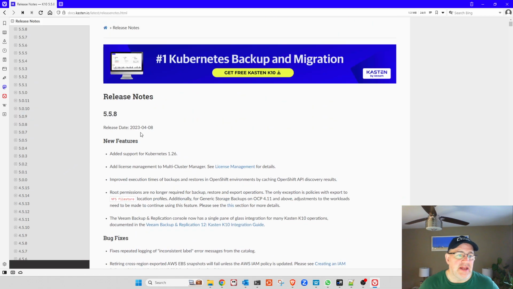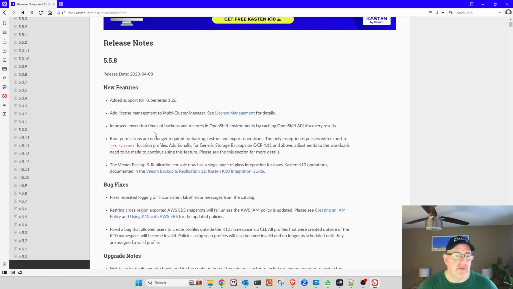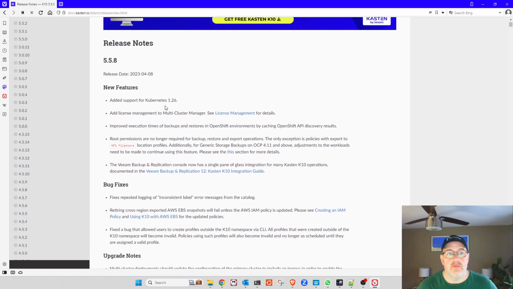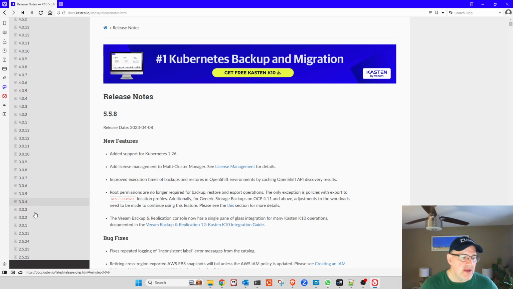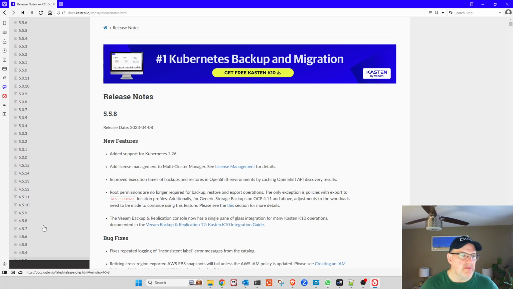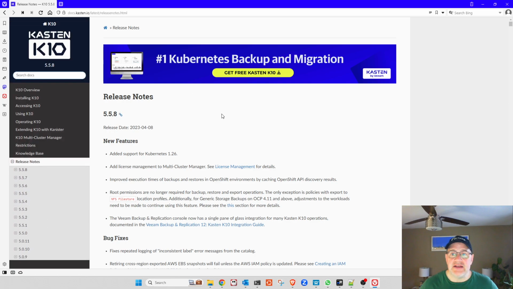So this is the latest one. It came out the other day, the 8th of April. And right off the bat, you see what's happening here. Added support for Kubernetes 1.26, and then some other things, bug fixes, whatnot. But what I like here is you can go back to every single release and find the notes, right back to almost the very beginning. Okay, so that is the K10 first page of the documentation.